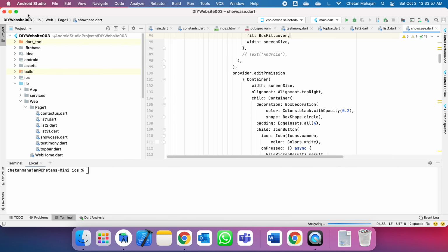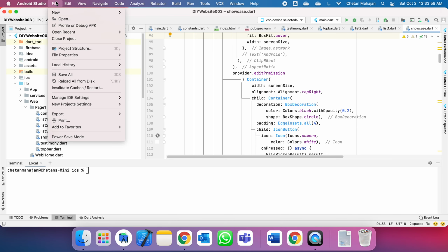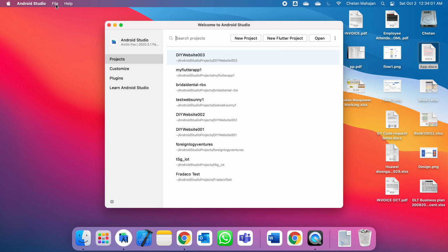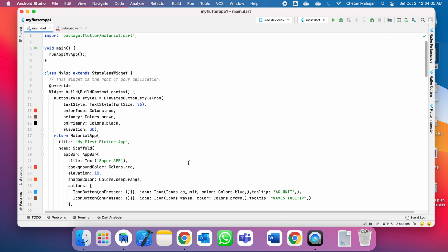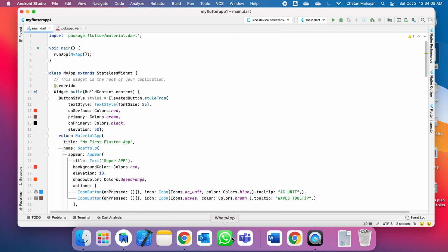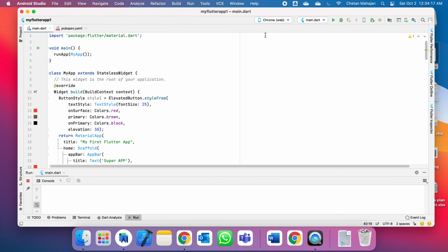Okay, so we have opened up our project. Let me close this. This is not what we were working on, and this is the app which we were working on. All right, and as usual I'm going to open up our simulator. So I'm going to open Chrome. Let's run it and see how it looks.